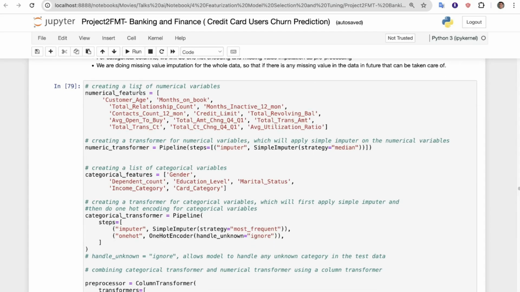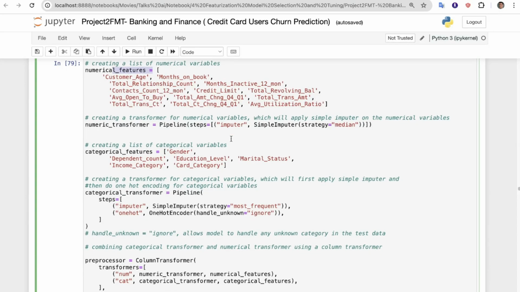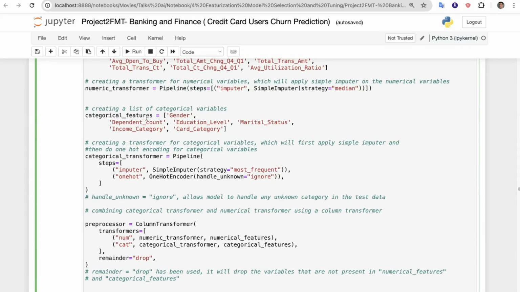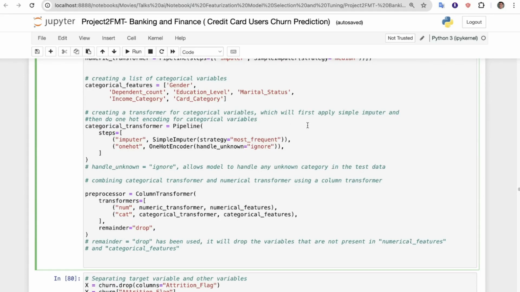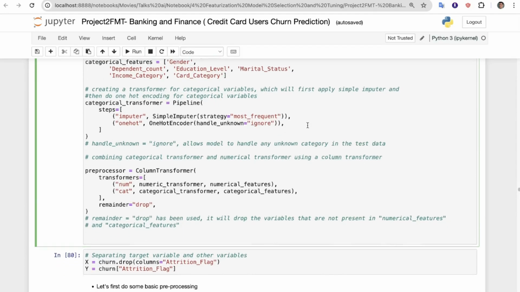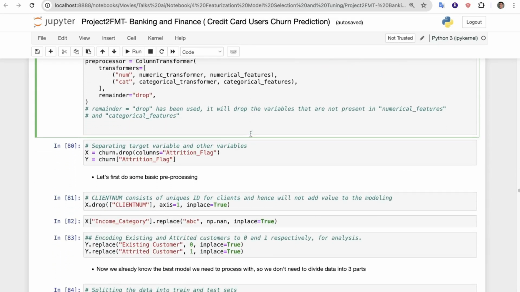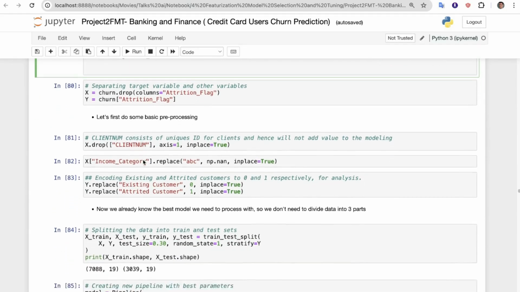So first creating a list of numerical variables, then creating a transformer for the numerical variables which will apply a simple imputer on them, then creating a list of categorical variables, creating a transformer for the categorical variables which will first apply a simple imputer and then do one hot encoding. Now handle unknown is set to ignore, to allow the model to handle any unknown categories. This way we will then separate the target variable and the other variables, X and y. So let's first do some basic processing.